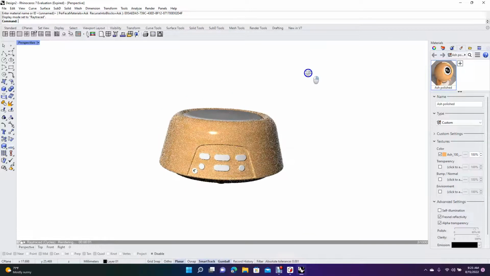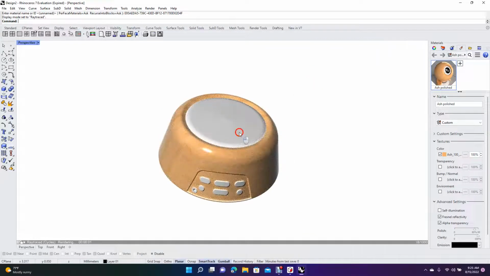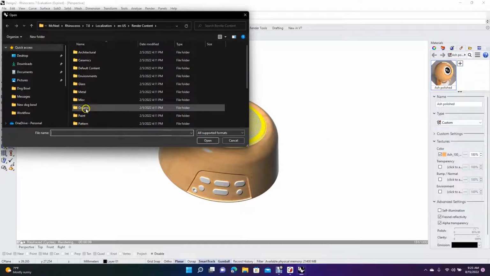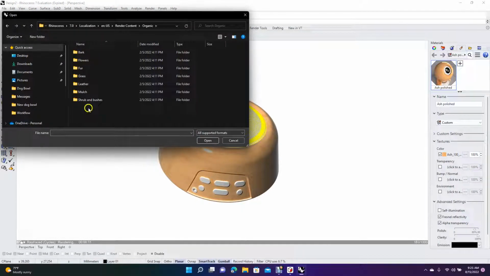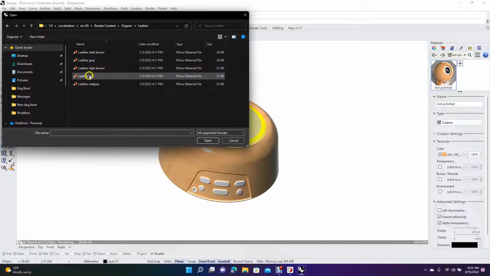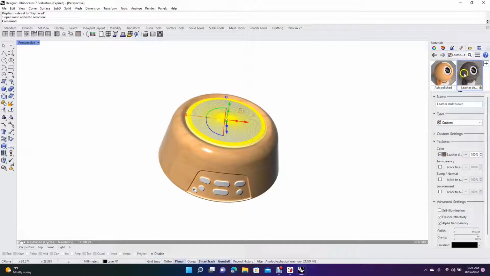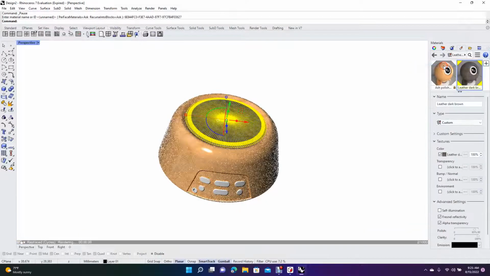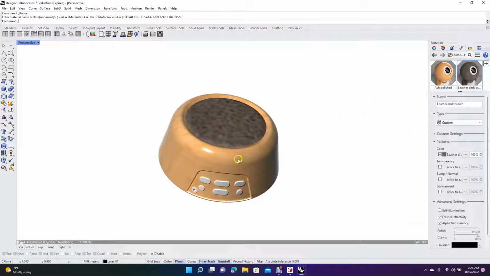Okay, now what I want to do is put a color in for the speaker. This is actually not a bad color, but I'm going to make ours black. So we're going to go ahead and get another material. I think it might be organic. So let's try leather. Let's see what leather looks like. Maybe we'll do dark brown leather. Let's see if that looks good. If it doesn't, well, we can change it.